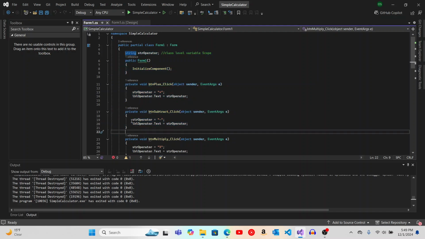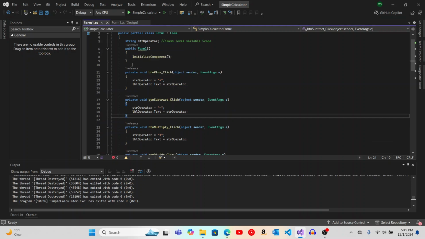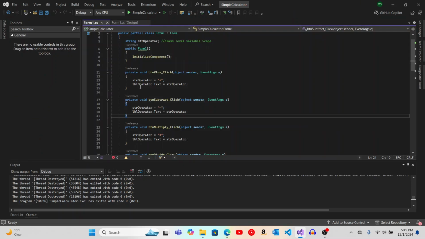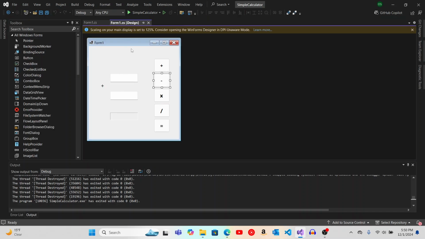You know what I mean? It's not just limited to this method's scope. It's for every one of these. So that's why that's a class level variable. So for example, it's by default a plus, but in the event that we click on the minus sign, our string operator variable will be a minus sign, and then finally we will make the label's text property a minus sign too.